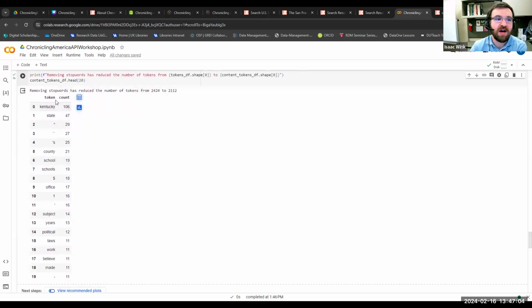But we do start to get to a lot more interesting content words that tell us about what these news pages are actually about. So Kentucky is the most common word. Then we have state. We have other interesting words like county, school, and schools. Maybe we would want to make some additional changes to our code to combine those two words together, although that would get a little bit more complex. But basically, once we get rid of those stop words, then we can start to get into some more subject analysis here. I also printed out this line showing that when we took out stop words, we reduced our number of tokens from about 2,400 to about 2,100. So there were about 300 tokens here that counted as stop words for us.